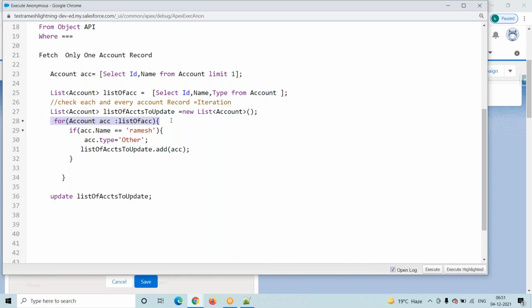Suppose we want to iterate and check each and every element, then we have to use a for loop. Which list do we want to check? This list only. What is in this list? Accounts. That's why we specify the data type as Account. Then this is a reference variable.